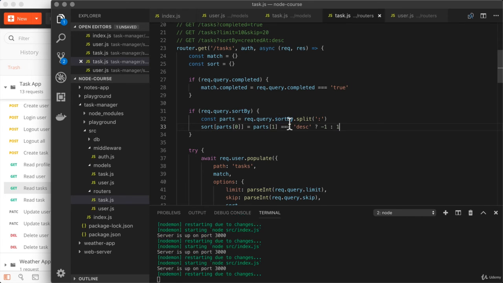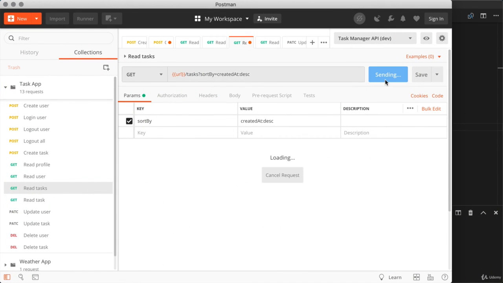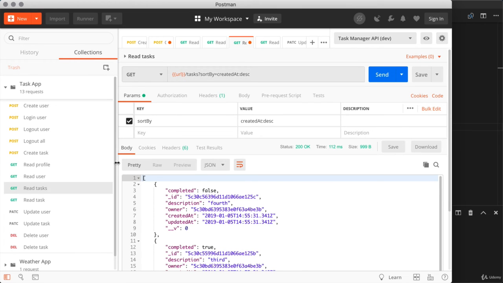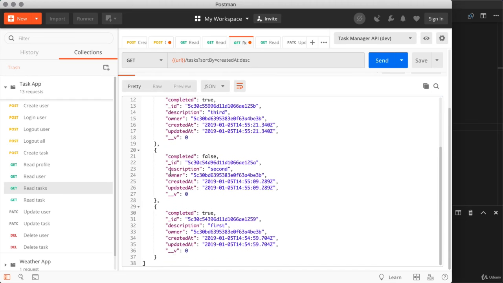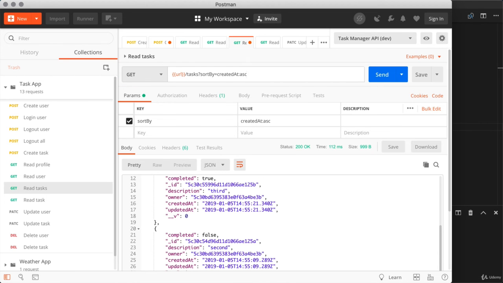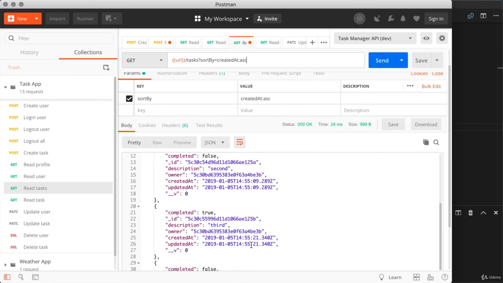Now with this in place, we're actually done and we can test things out to make sure we can indeed sort. So over in Postman, we have createdAt in a descending fashion. I'm going to go ahead and fire that off, and down below, what do I get? That's exactly what I get. I have fourth, third, second, and then way at the bottom, I have first. Now I could swap out descending for ascending. And if I fire that off, what do I get? I can see I have first up top, followed by second, third, and fourth.